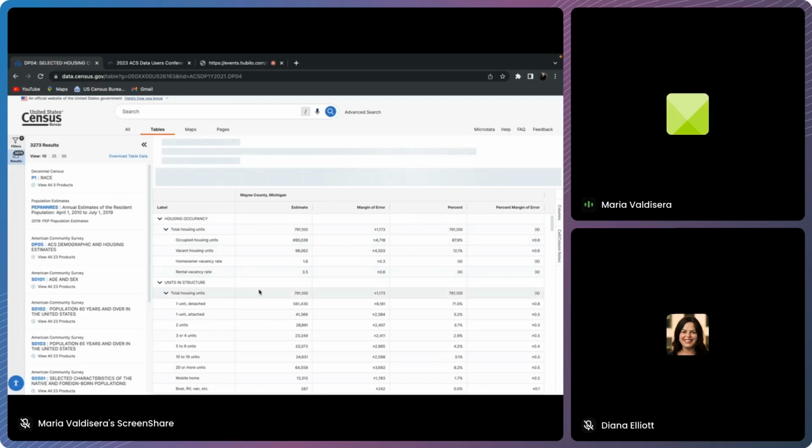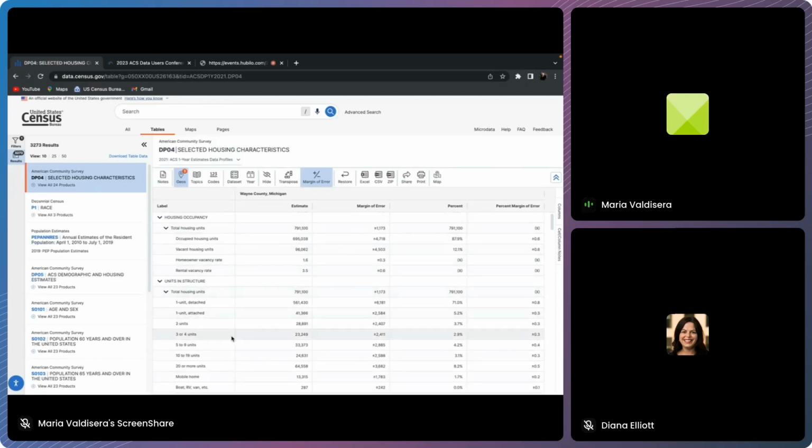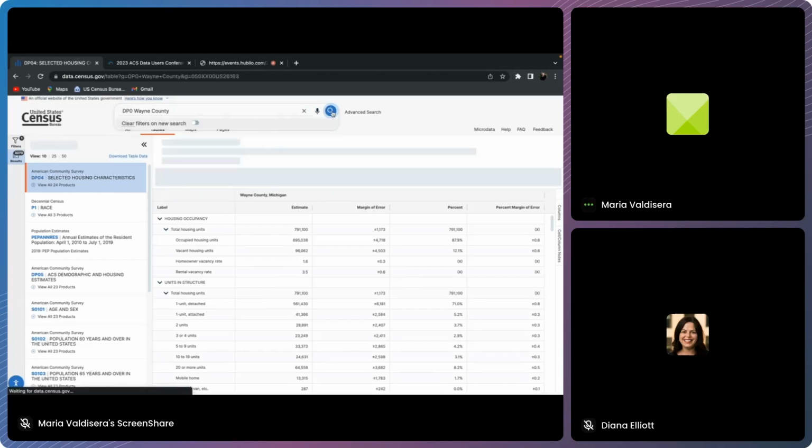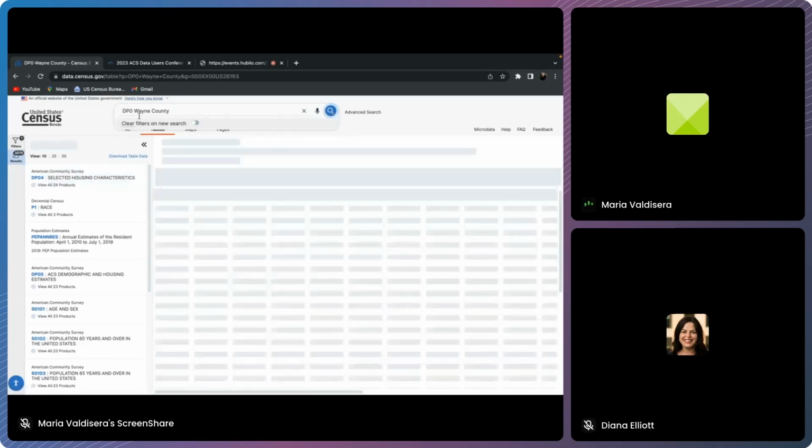But here we can see the full DP04 table here. So again, a lot of housing characteristics that are available for our selected geography. And then if we wanted to look at all of our data profile tables, we do have 4 of them. We could also just type in this single search bar up top here and do DP0 and then type in our geography. So this is another way that you can search within the site. And that will only show the 4 data profile tables once that search loads.